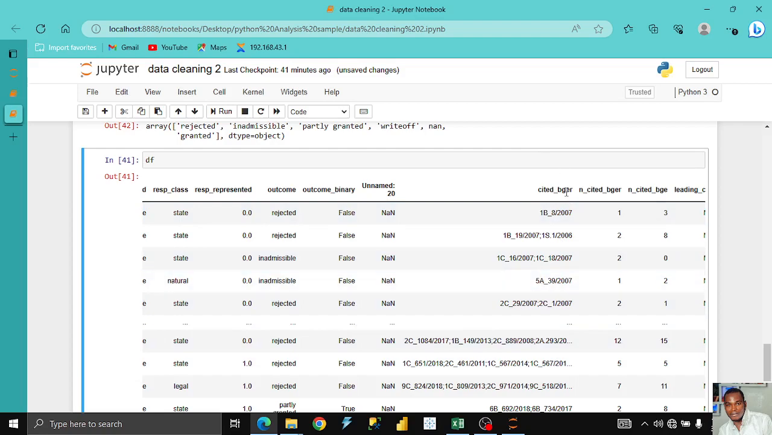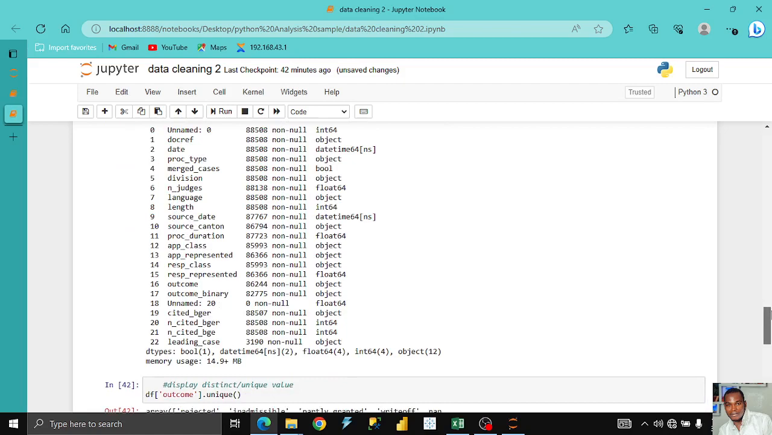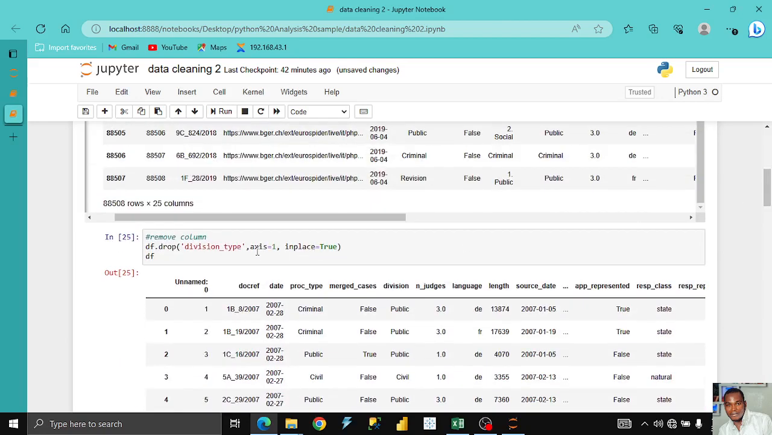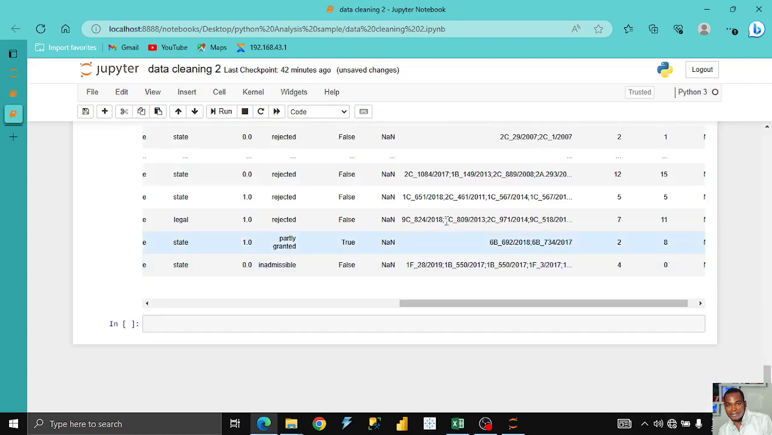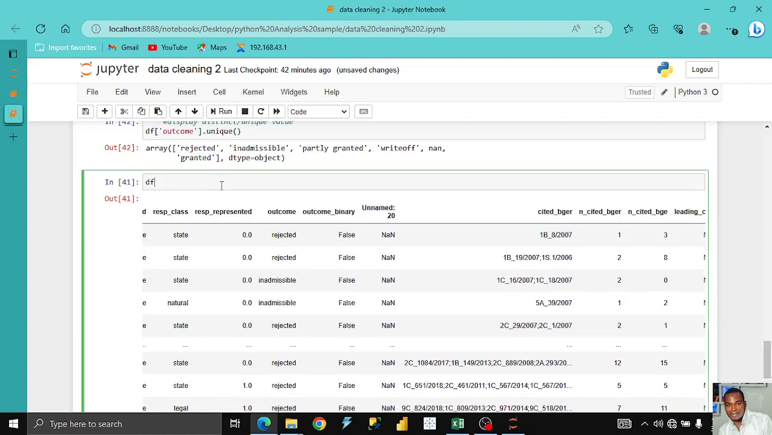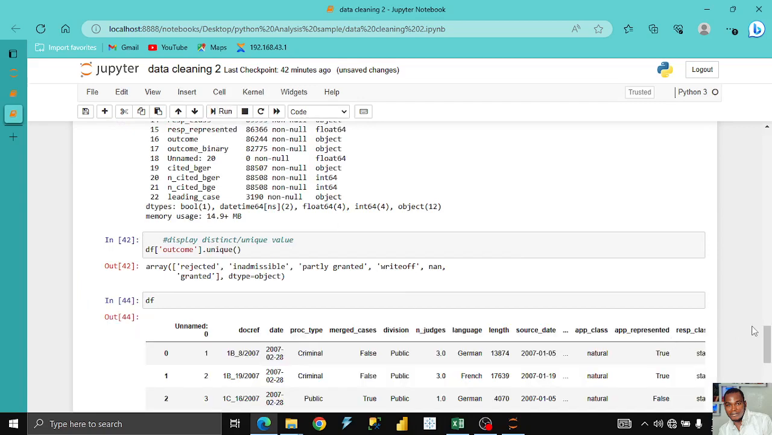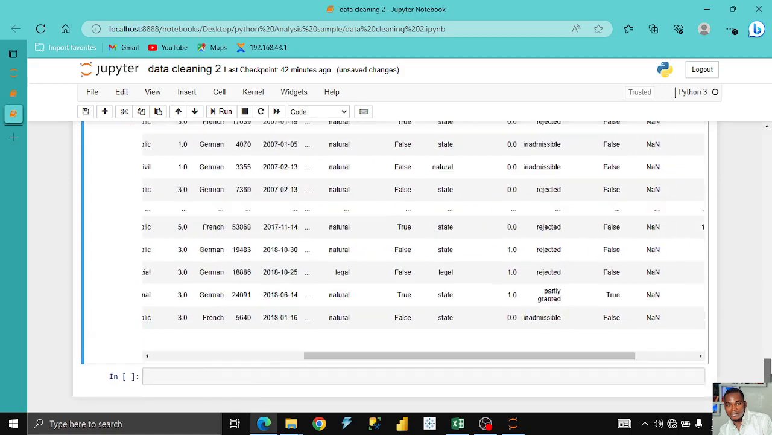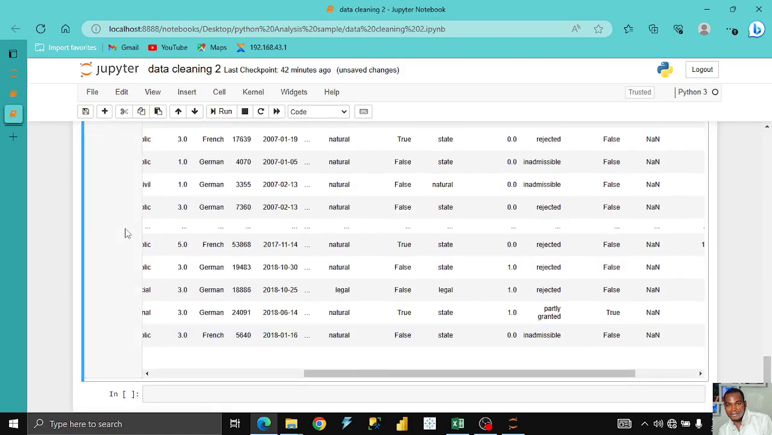I don't really need this. I don't want to work with that, so let us drop it. Can we drop that column from the top? Let's go to the top and drop that column, come back here, and run this again and see. I think that column is gone. Let me just reduce this.